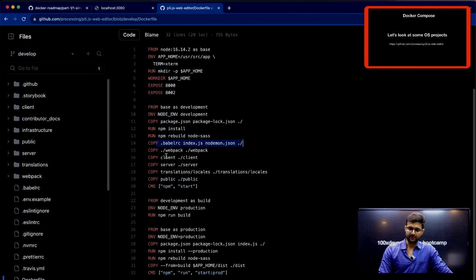Copies over a bunch of other files, copies over webpack, copies over client, copies over server, basically copies over all the right set of files that it needs, copies over translations, and then another folder, and then finally runs npm start. So all of this could be COPY . ., but you don't want to copy over everything, so they explicitly copy over the files that they need, and then run npm start. This is how you start the project locally, this specific project if you want to.